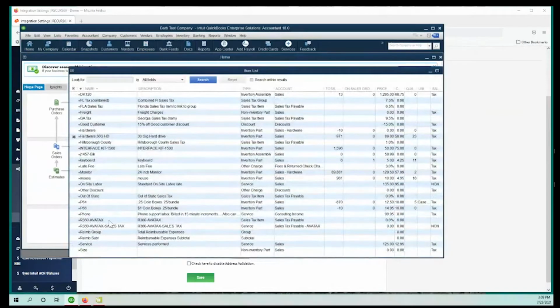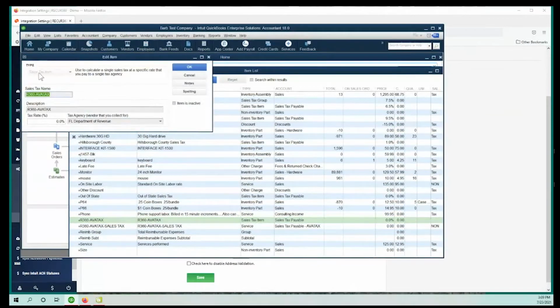So my first Recur360 Avatax item, if I look at the detail of it, it is set up as a sales tax item. Its tax name here is what must match what we said in Recur360 exactly. So it has to be in all capital letters with the hyphen in between, just like this. I've also matched that to the description. My tax rate here needs to be set at 0% because Avatax is going to calculate that for you and populate it for you. And my tax agency is set at my Florida Department of Revenue, the same for my state.